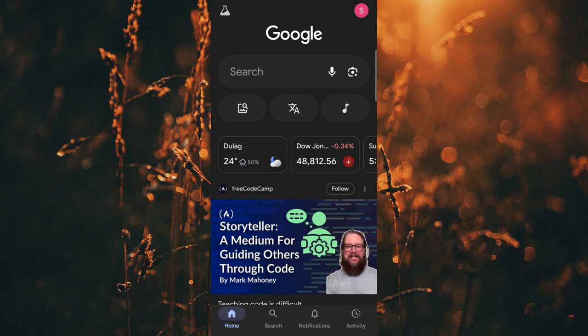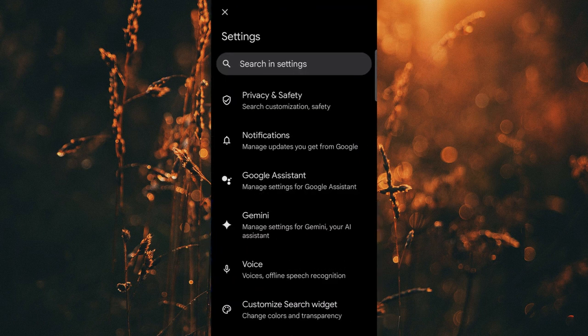Next, go into Settings. In most versions of the Google app, you'll find Settings by tapping your profile picture or initial in the top right corner, then choosing Settings from the list. If your app theme or layout looks a little different, don't worry. Settings is still the place you're aiming for, and it's usually near the top of that account menu.